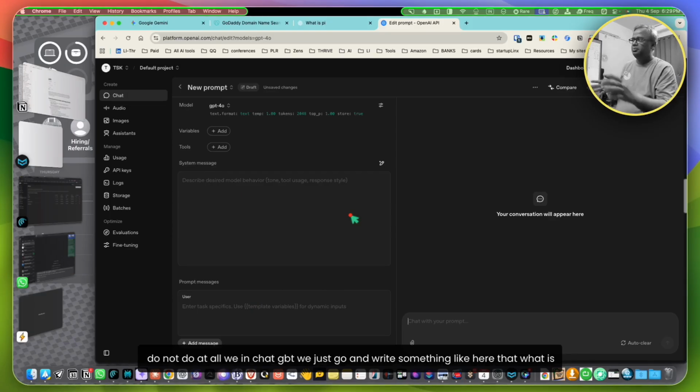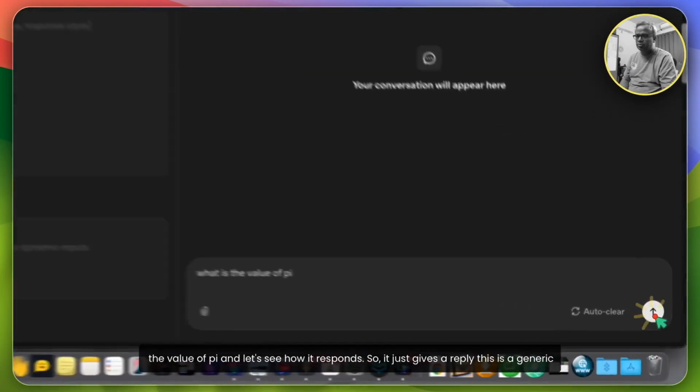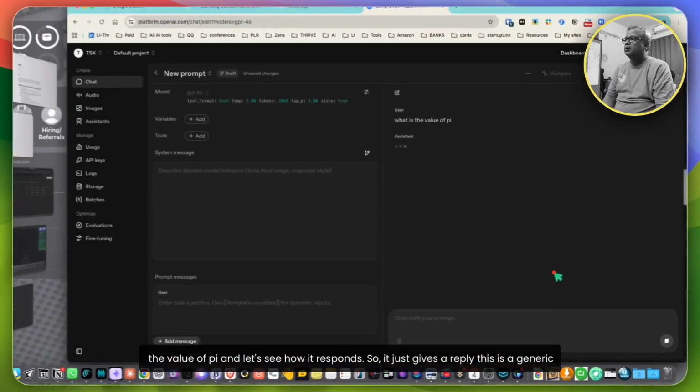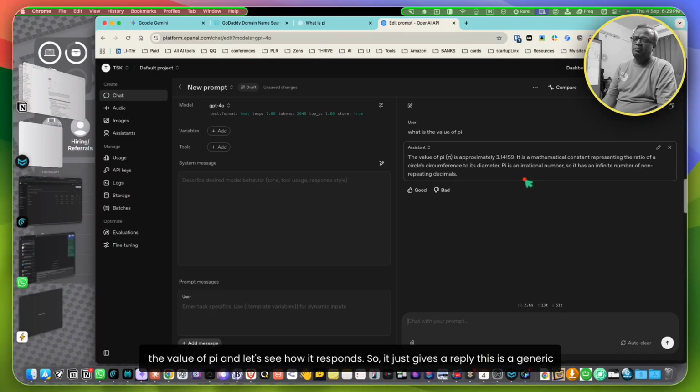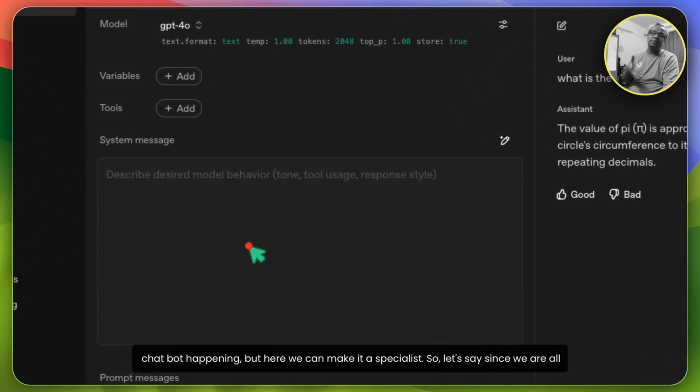In ChatGPT we just go and write something like, what is the value of pi, and let's see how it responds. So it just gives a reply. This is a generic chatbot happening. But here we can make it a specialist.